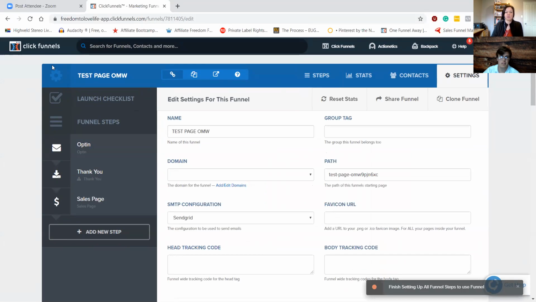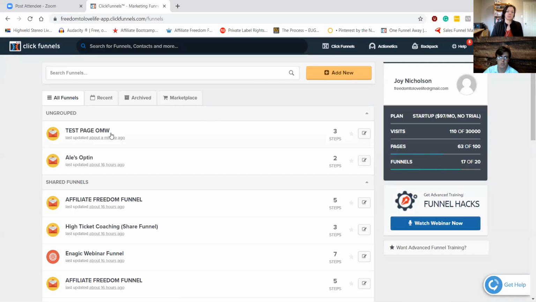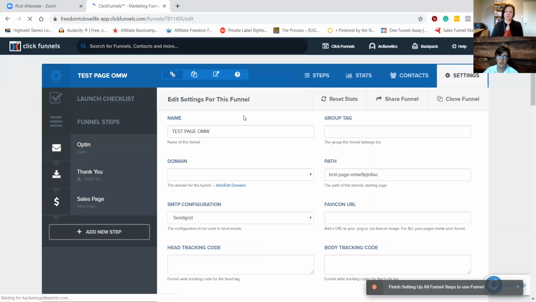No. So I guess I should back up a step and go back to the front funnel page, the first page in your dashboard where you actually have your funnels, just so we're doing it completely from scratch. So this is where you're at. Yep, that's the funnel. Open it up. And then you hit settings. Okay, awesome. That's how you name the funnel.